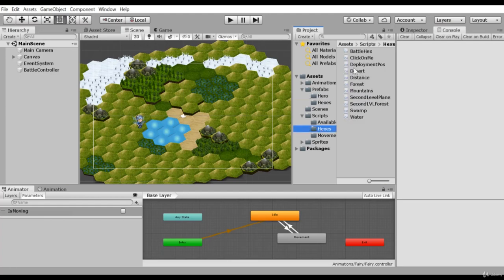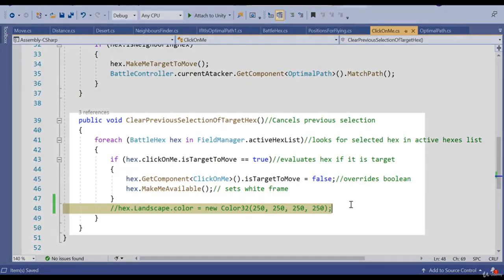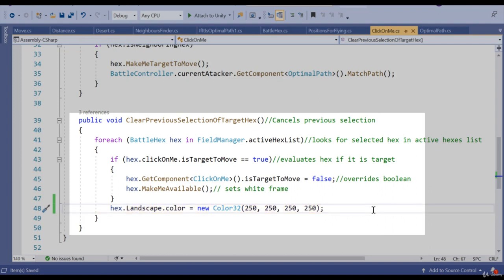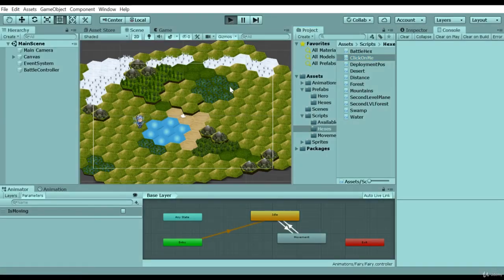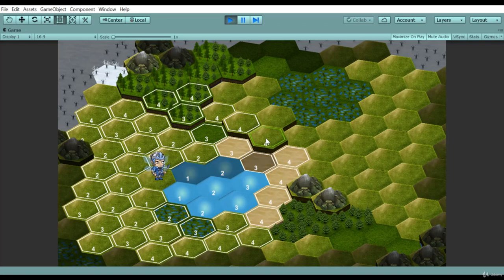Let's fix it. Open Click on Me class. Clear previous selection of target hex method is a member of Click on Me class. Here I will add only one statement, referring to the landscape variable. I will change the color of all hexes included in active hex list. I simply return the default color and transparency. Let's see how it goes. Good. Now it's better.